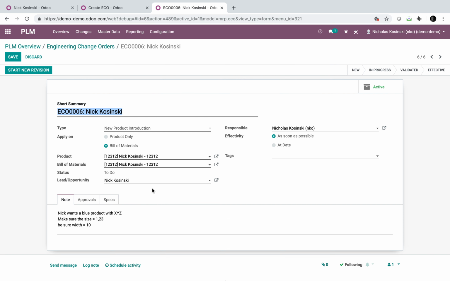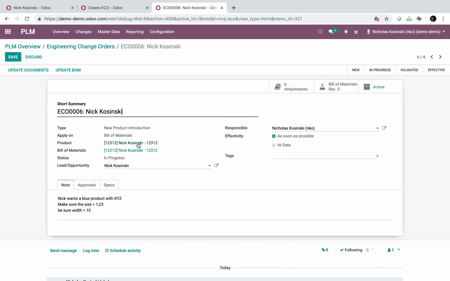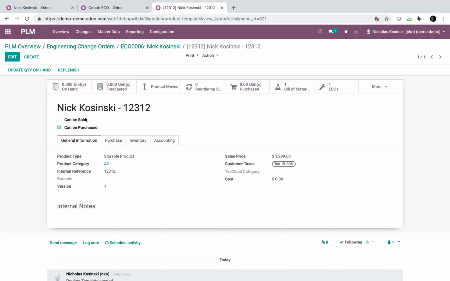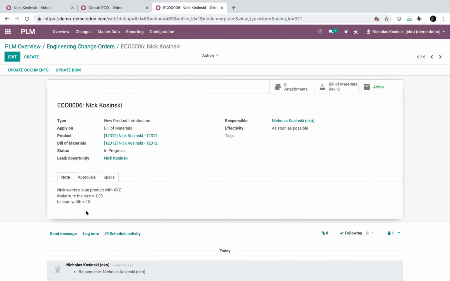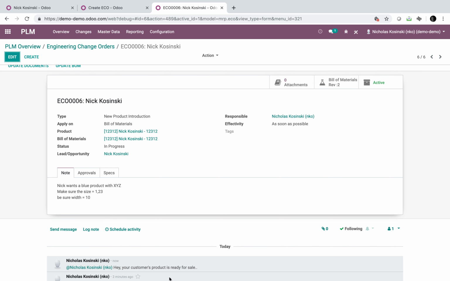So they'll go through and they can actually begin to start the revision and introduce the product, all that good stuff. They could also go in here, you'll see, and they can choose based on the product when they want to make it available for sale to the particular customer. So if they are not to the customer, yeah, but to the salesperson. So if I mark it to sale, that's perfect. And now what your team would do is they'd probably log a note and say, Nick Kaczynski, hey, your customer's product is ready for sale. And once it's ready, Nick Kaczynski would get an email and it would notify him that, hey, this customer's product is ready for sale.